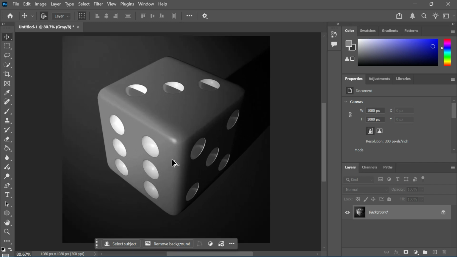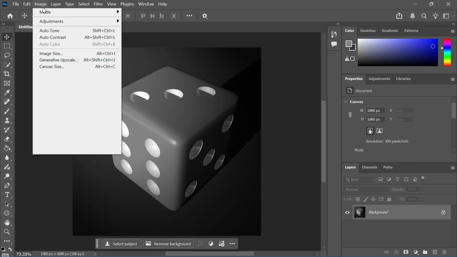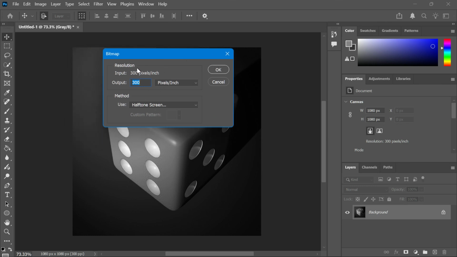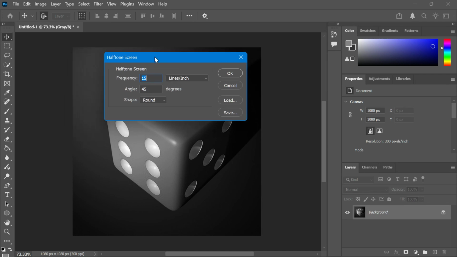Now go to Image, then Mode, and choose Bitmap. Photoshop will ask you to flatten the image if you used an adjustment layer. Click OK to proceed. In the Bitmap dialog box, set your output resolution to 300 dpi. This is important because it gives you sharp, print quality dots. Under Method, choose Halftone Screen, then click OK. A new dialog box will appear with the halftone settings. This is where the magic happens.